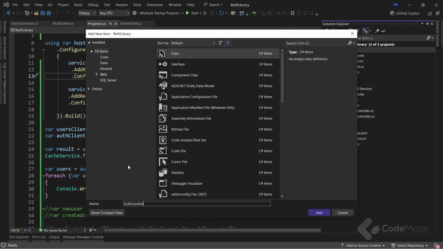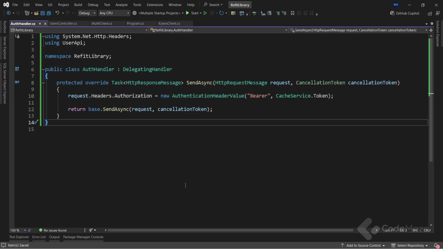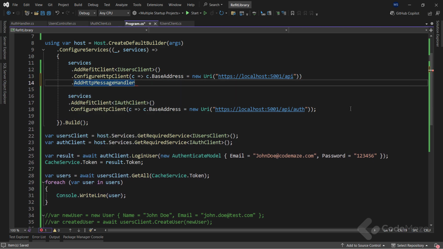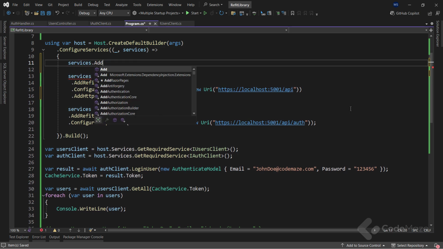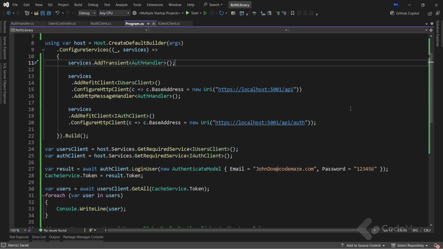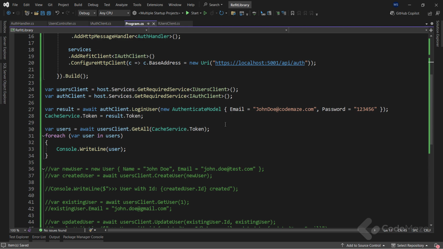Name it AuthHandler, and I will simply paste the code here. There is nothing new here, and all of this is already explained in my linked video. With this, I will intercept every request for the specific registered client and attach the bearer authentication header with the provided token. Now, in the Program class, I have to attach this handler to the Refit service registration using the AddHttpMessageHandler method, and providing the handler class as a generic type parameter. And I need to register this AuthHandler as a transient service here. Finally, let's remove the Authorize attribute from the GetAll method, and also remove the argument in the Program class.